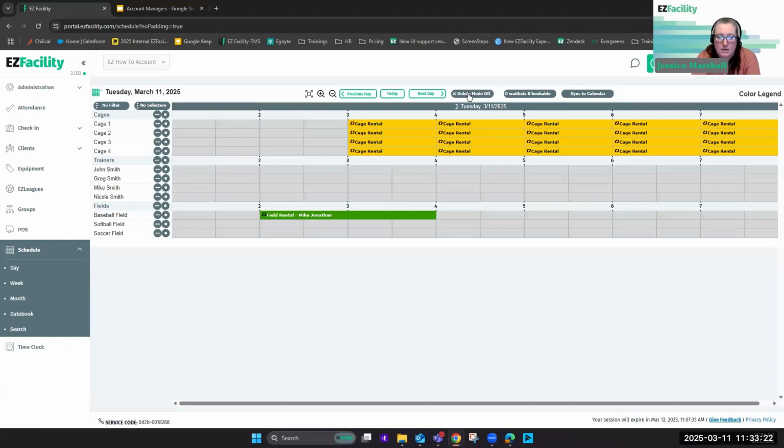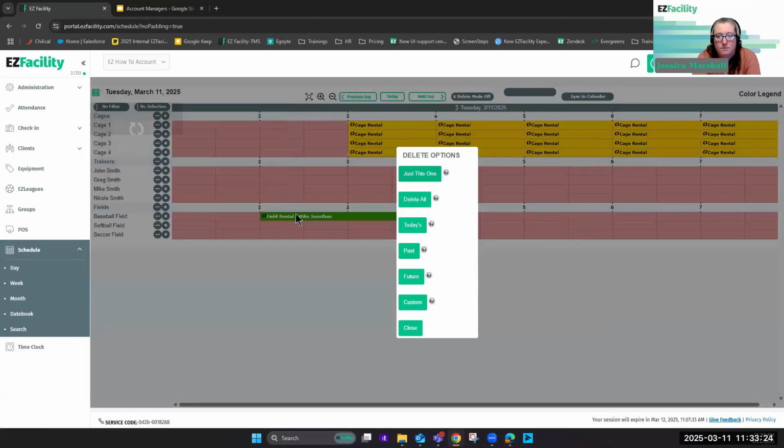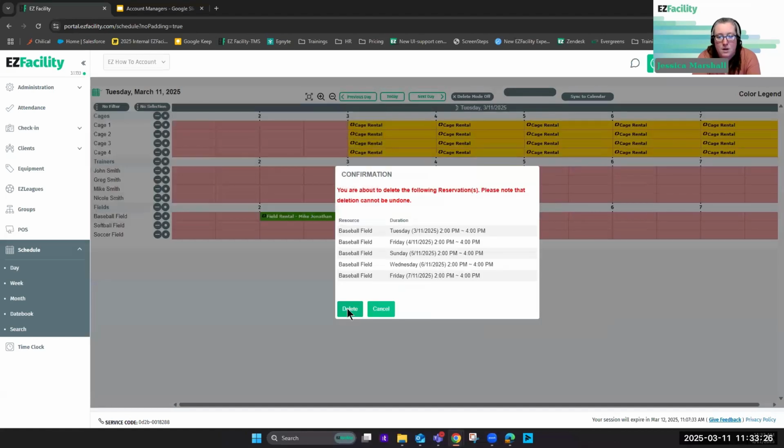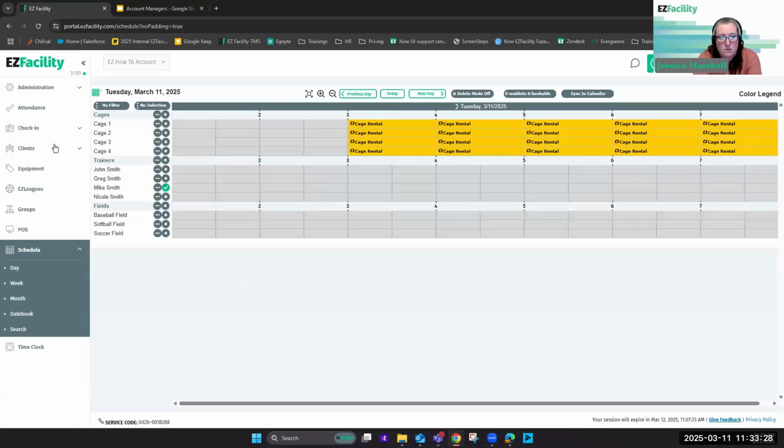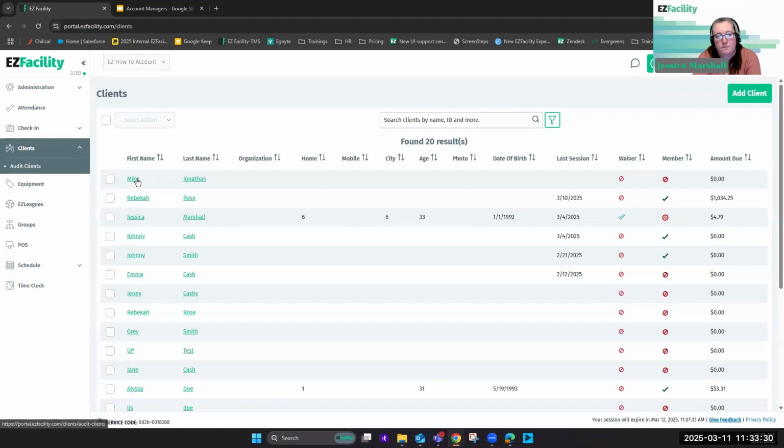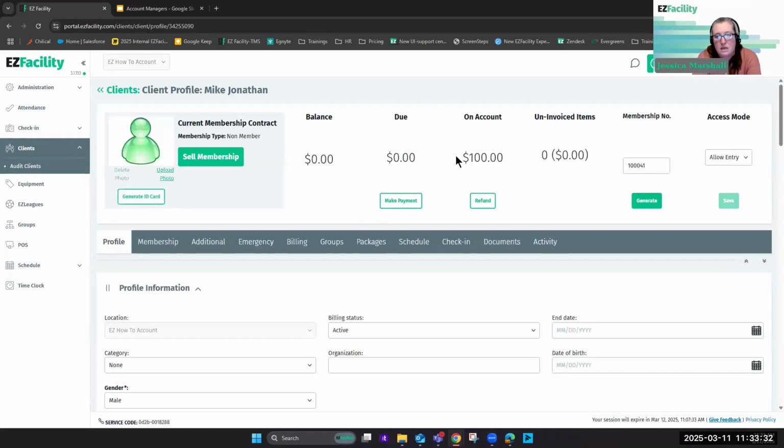If I go ahead and delete this field rental, I'm then going to take you to the client's profile. And we see here, we only paid for the one rental. We see that there is money left on the account. And again, this can be used towards another purchase in the software.